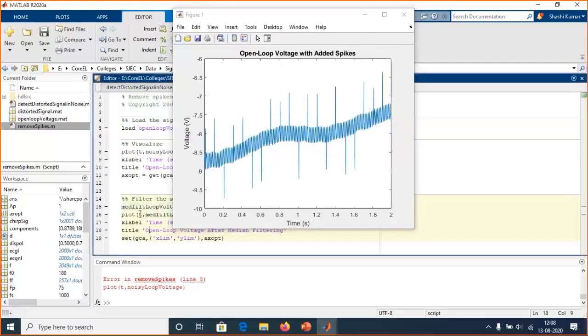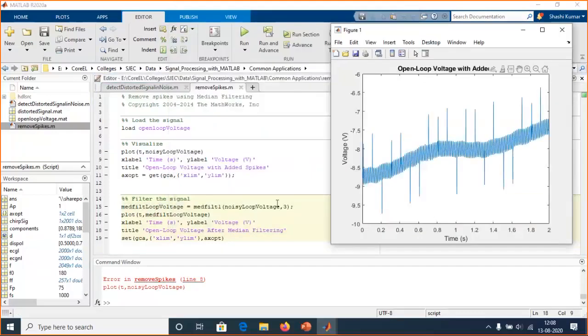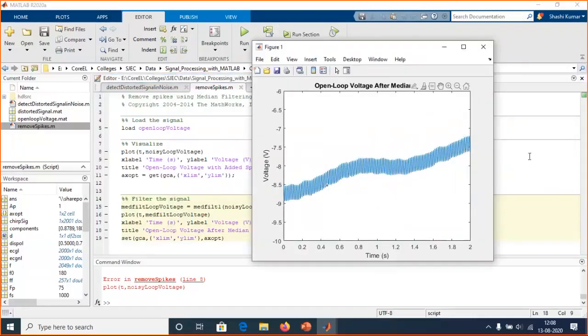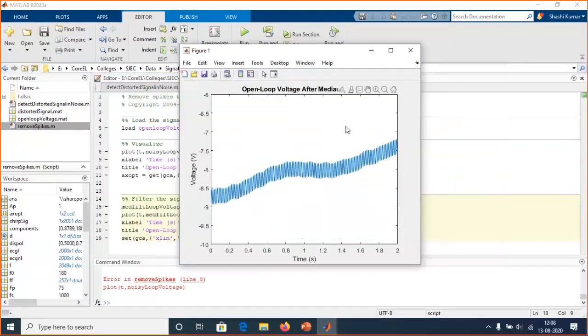I'm just using a median filter here. Basically it's all filtering for your specific type of application, right? I applied a median filter and I was able to remove the spikes. So this is a good signal for me to process. These are some of the common, simple examples you can expect to work with when you are working with signal processing tools.